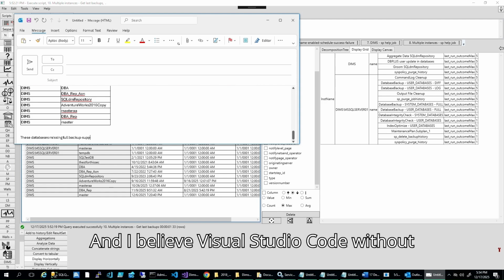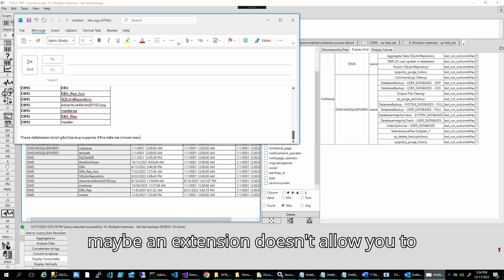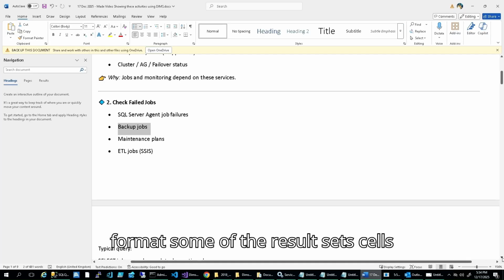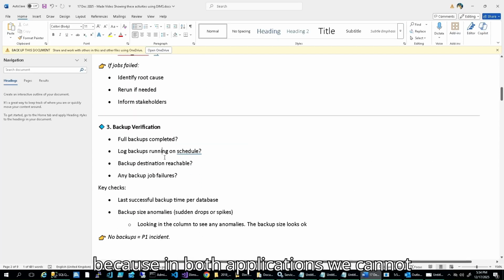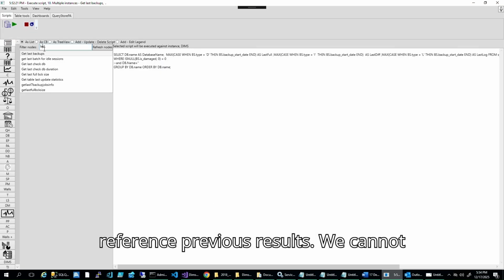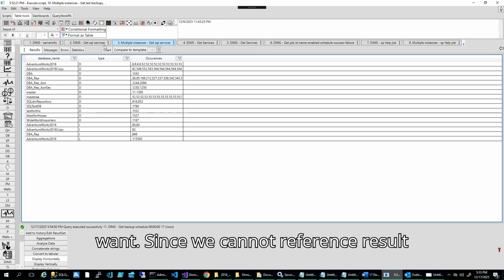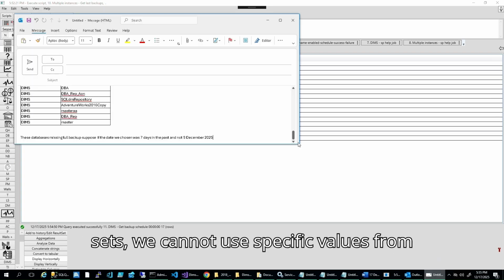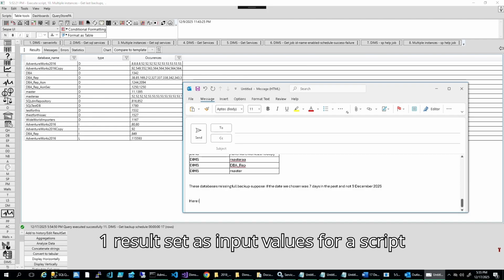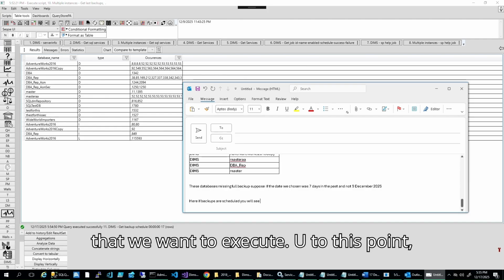SSMS by default, and I believe Visual Studio Code without maybe an extension, doesn't allow you to format some of the result set cells. Because in both applications we cannot reference previous result sets, we cannot compare or perform other things we might want. Since we cannot reference result sets, we cannot use specific values from one result set as input values for a script that we want to execute.